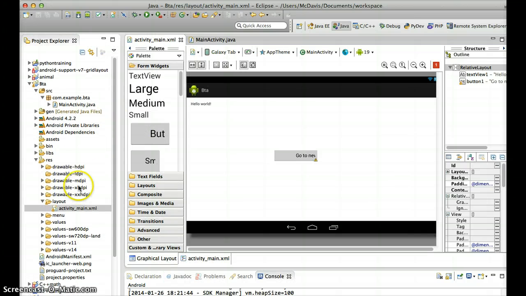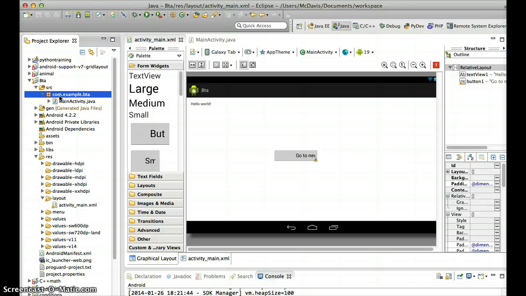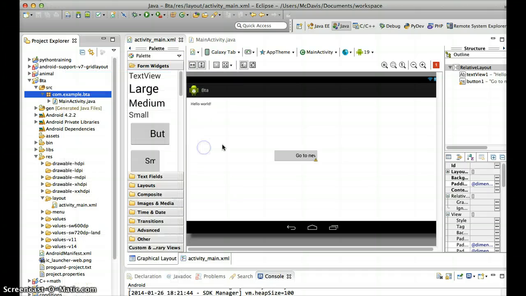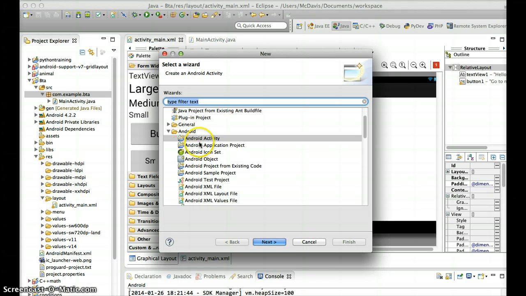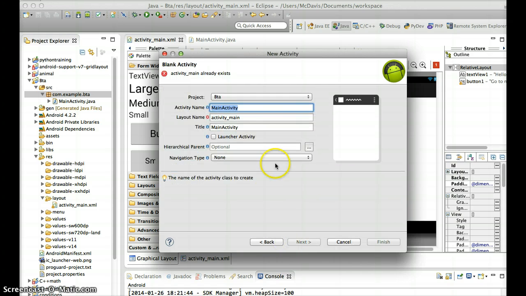This is how we make a new activity. Right now, I don't know how many of you guys know how to make new activities, because you just kind of use this standard one. So this is what we do. We go to our source folder, go to the package, and make a new one. Go to Other, and under Android, we're going to make a new Android activity. We're going to make a blank activity. We're going to call it BTA2 because I have no imagination.